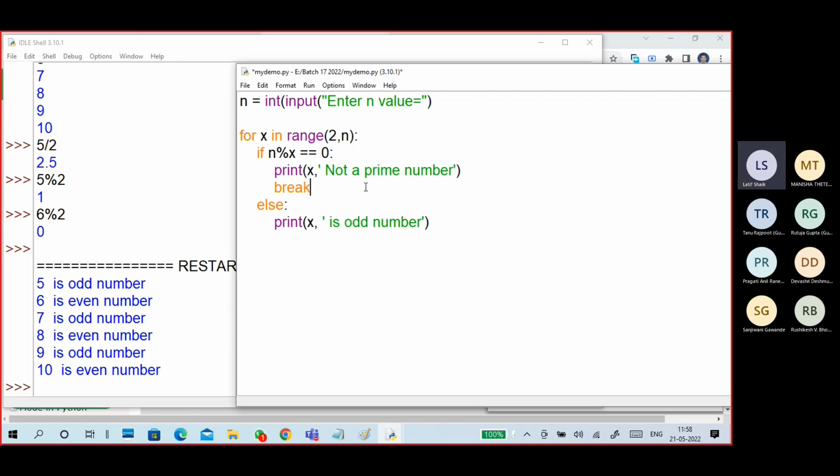Like I have taken n, some value. For example, I have taken 8, 8 by 2. Okay, 8 by 2 is 4. Remainder is 0. Condition satisfied. Not a prime number. Break. No need to do next. No need to check anything. That is called a break.